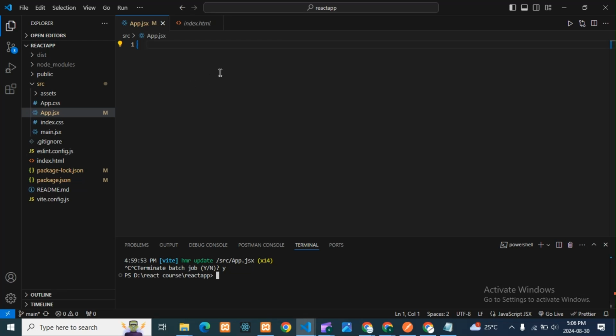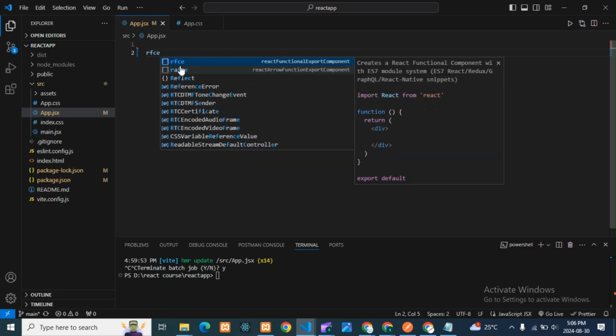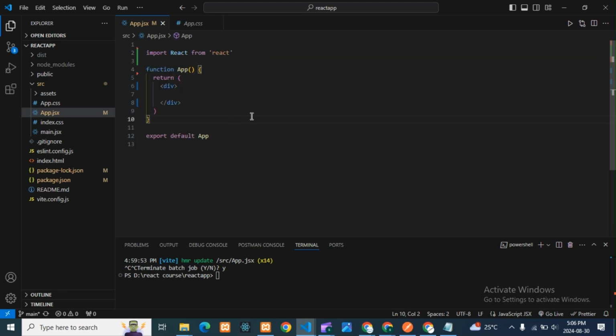Fine. So what I will do is write code to get the API response in my React application. For that, first I will create the React app function. We will use a normal function. So this is my React normal function, and here my whole code will come.